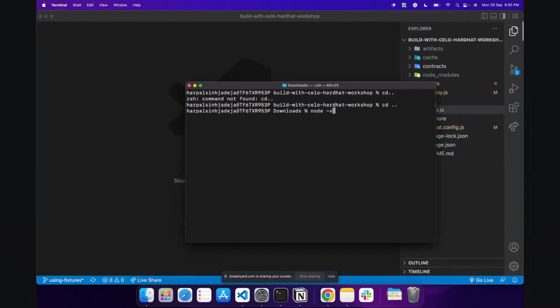So if you don't know if you have node or not, what you can do is type node -v, and then you can check if you have node. If it returns a number like this, then you have node. You also need npm. This is how you can check if you have npm or not.